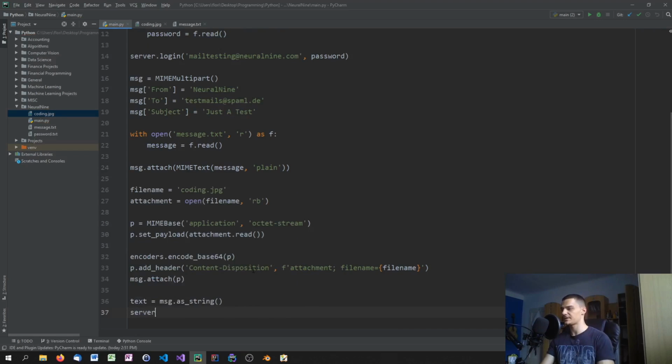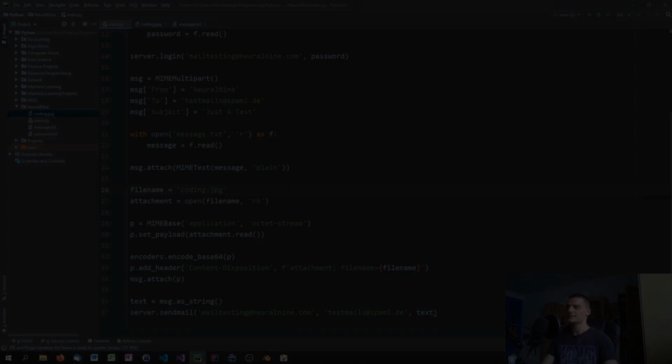So we're going to say server.sendmail, and we're going to send it from mailtesting@neural9.com to our target. What was it? testmails@spaml.de, and we're going to send the message, which is the text. Now this is the whole script, and we're now going to test it.